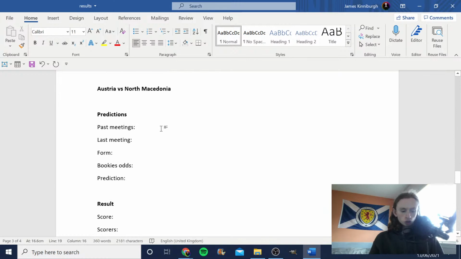As we move on to Austria versus North Macedonia. I don't know if these sides have ever played before. Austria versus North Macedonia, head to head.